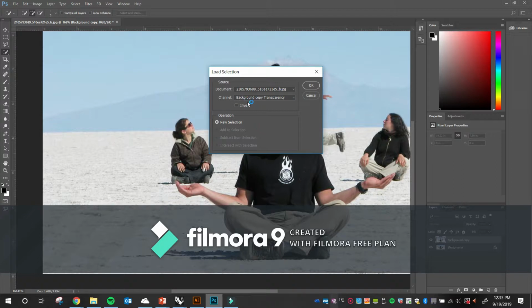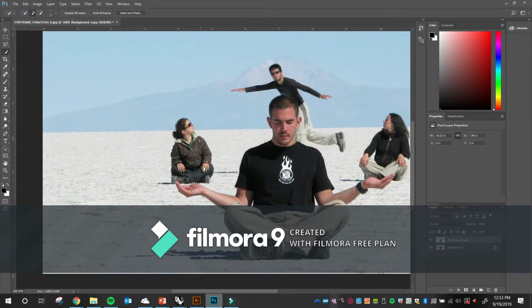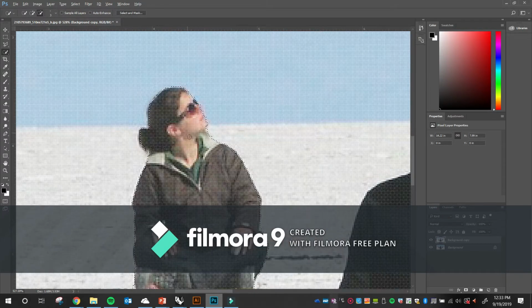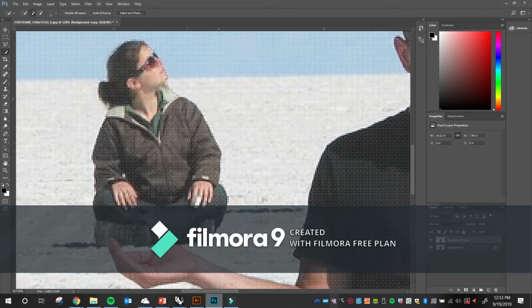notice that, on this drop down menu, there's the selection that we just saved, girl left. I hit OK, and it comes back up. So that's a nice way.